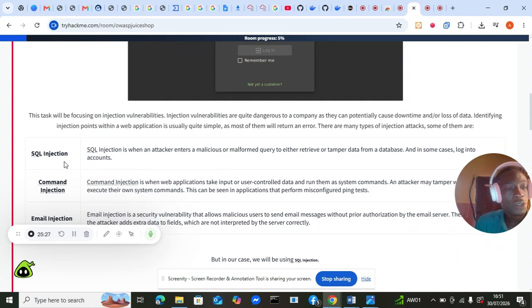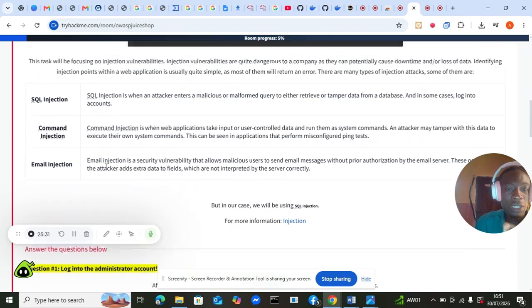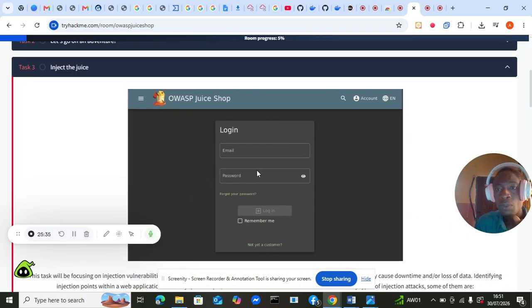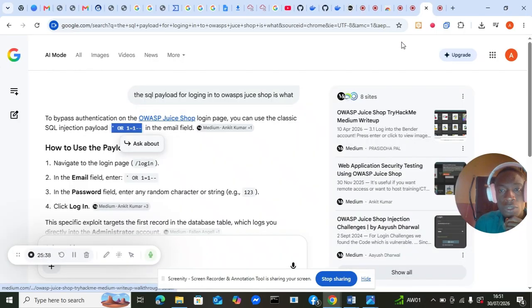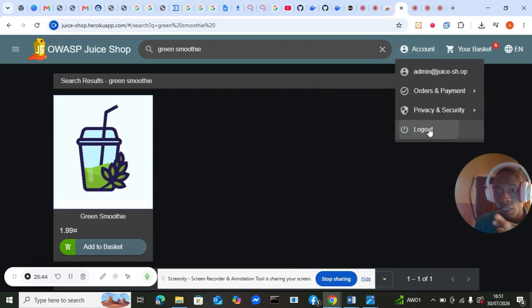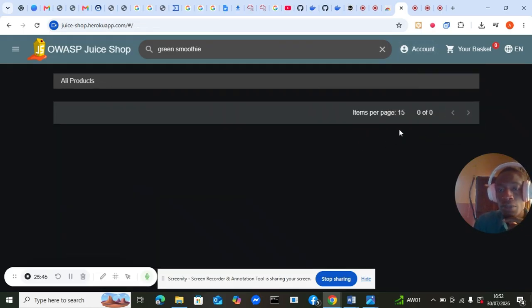Okay, so we want to practice SQL injection, right? So you want to log into this website. On this website you cannot create accounts. You can't do anything. The only thing you can do is to log into the website and begin to use it, right? So in this situation, what we want to do now is to log in. And how are we going to log in since we did not create an account?